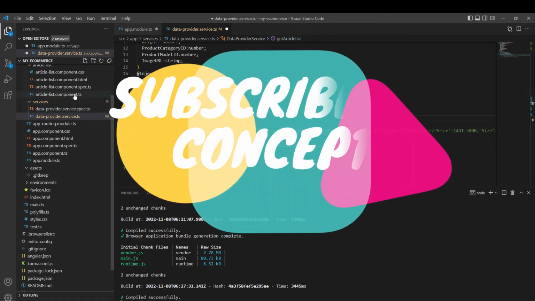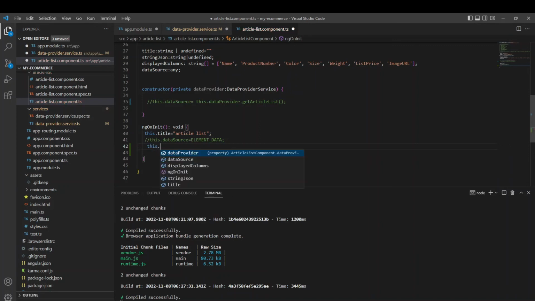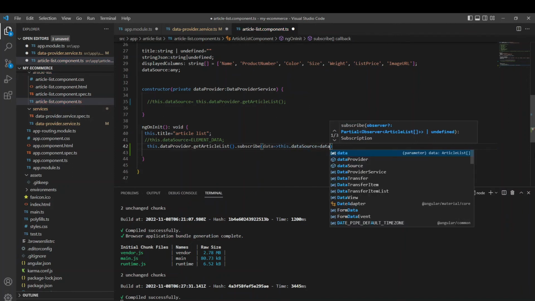Subscribe concept. Now let's modify the component and replace the constructor call with this call in the ngOnInit method. This.dataProvider is the name of the service. getArticleList is the name of the method returning the article list. Dot subscribe, data source equals data.